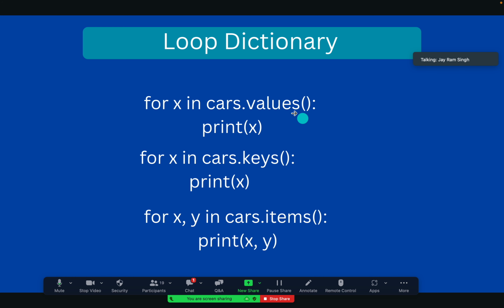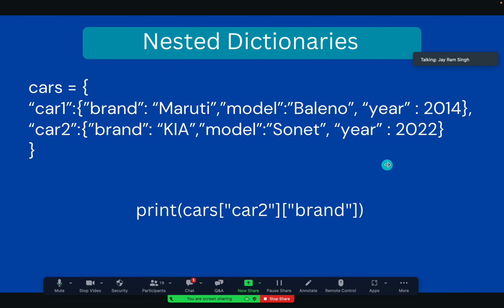So here, if you write values, it will print all values. This is another function. This is keys. It will print all the keys. And if you're looking for keys and values together, put x, y, cars in items. It will take one item from the dictionary, and this will go to the key, this will go to the value, and it will print key and value. So clear? Yeah, great.